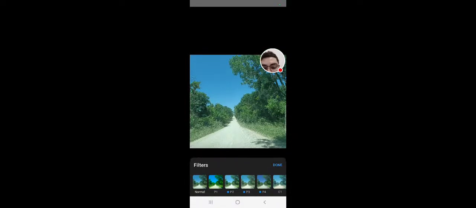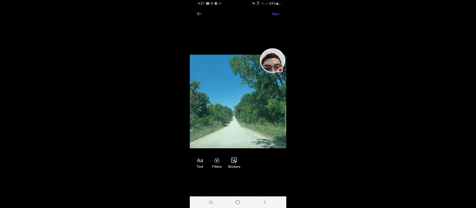Then filters. You can change the filter of your image. So see the difference there? You have several options, as you can see. I'm scrolling down. You can even make it black and white if you want. So yeah, I just want normal for that. So I'm going to click done.